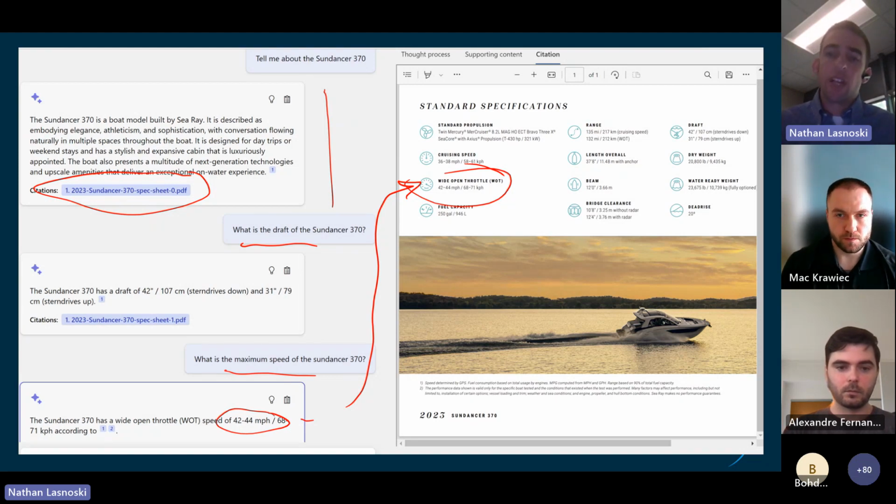So what we're going to walk through today is, how do you actually build this? What are the components to build something like this, and how do I make it work?